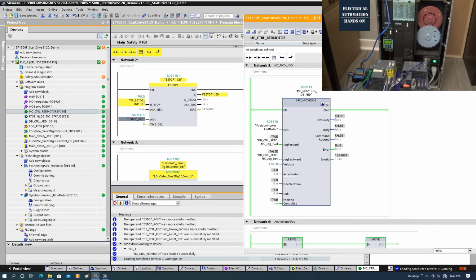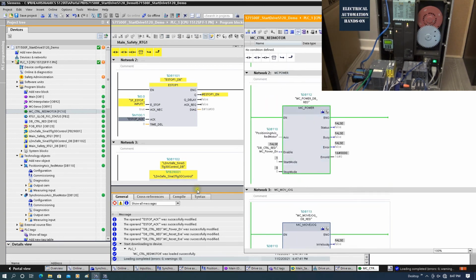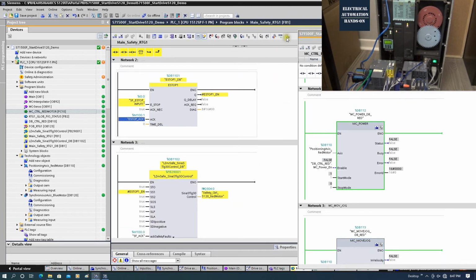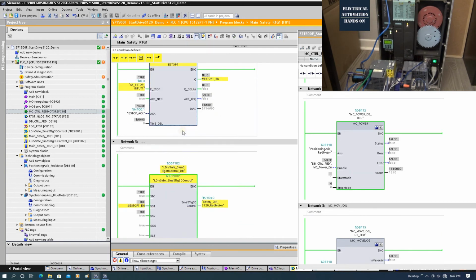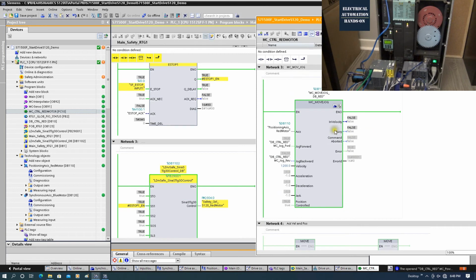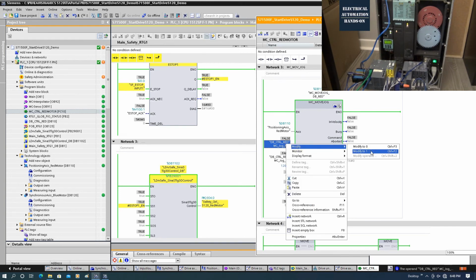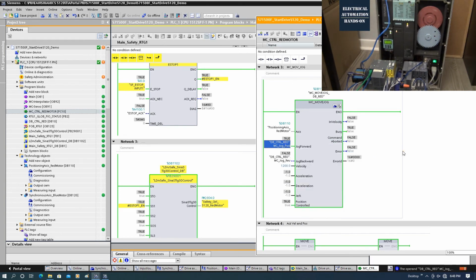Power on. And now the power should be enabled. So the drive is enabled without any issue so far. And we run this jog. So now the motor is running fast.